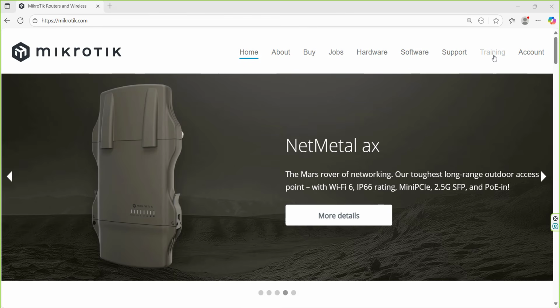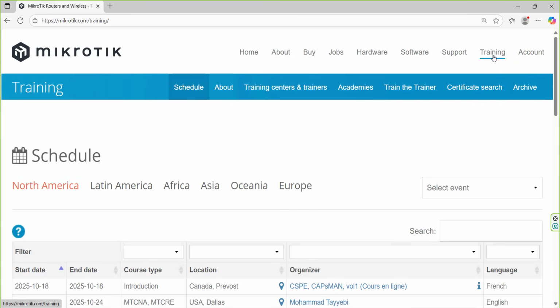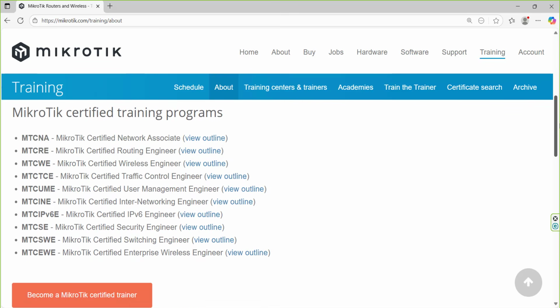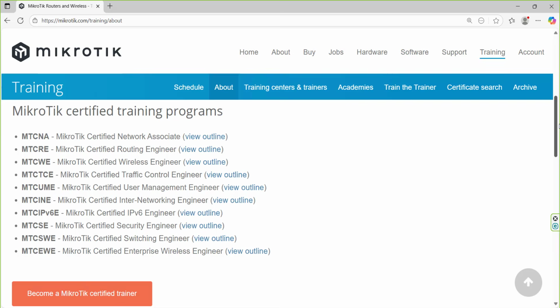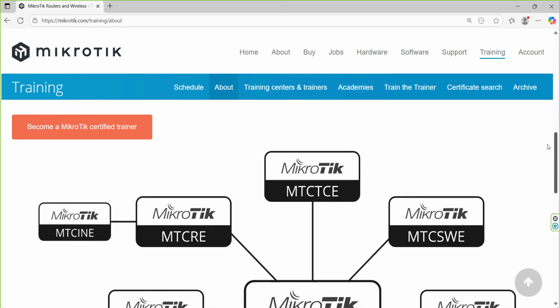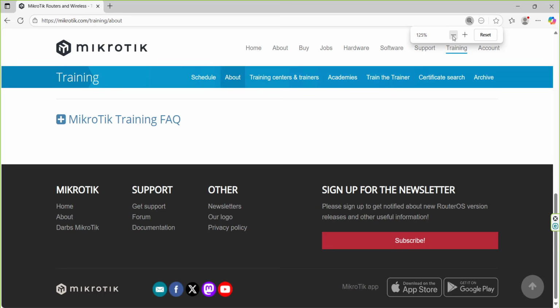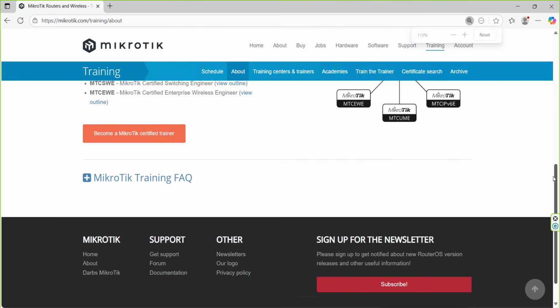If you go from here to training, and from training you can go to about. Over here on about, it shows you the different courses that are available and offered by MikroTik. You can see you have the MTCNA, MTCRE, MTCWE, and so forth. If you scroll a little bit down here, you have a very nice representation showing you the different courses that are available.